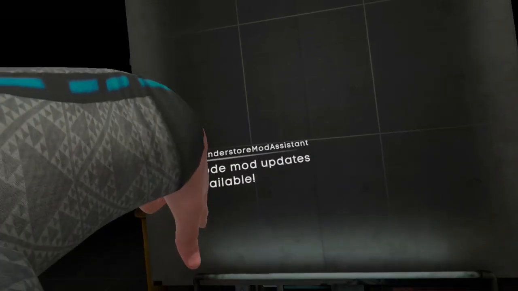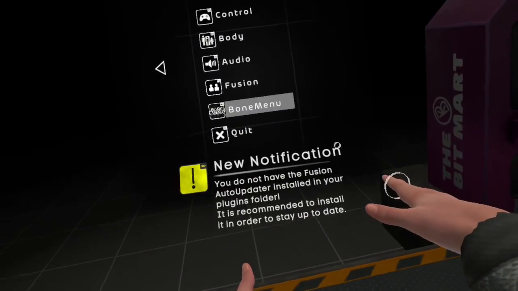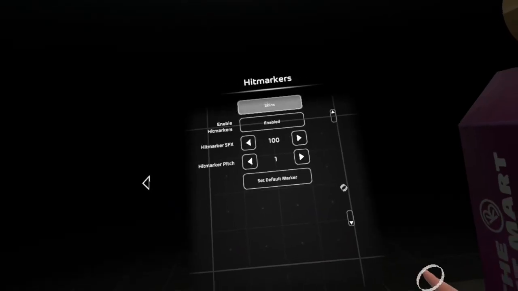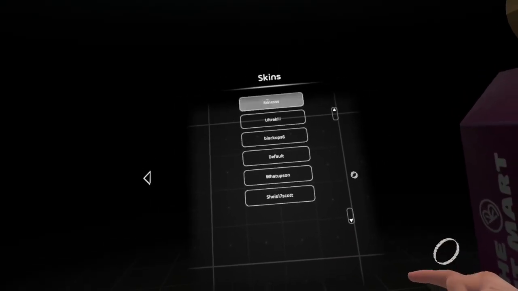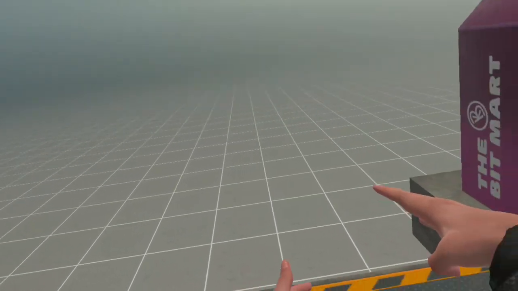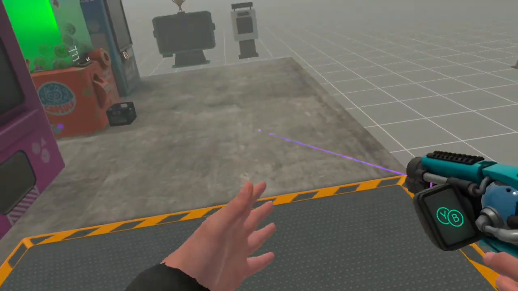Crazy, right? Okay, so now that you loaded into Bonelab, you want to go to your preferences, you want to go to Bone menu, and you want to go to your not enough photons. So you want to click hit markers, skins. Oh wait, you want to keep this enabled, by the way. You want to go to your skins, and it should be right here. So I'm going to test out the Black Ops 6 hit markers, and we're going to see how they turned out. Don't mind my avatar, it's just fat.